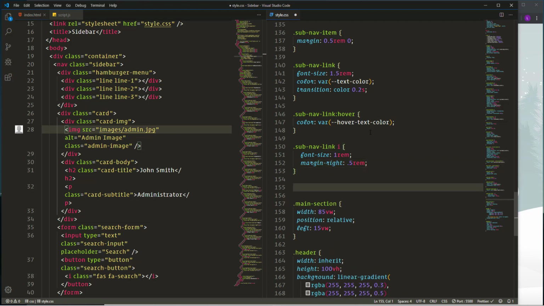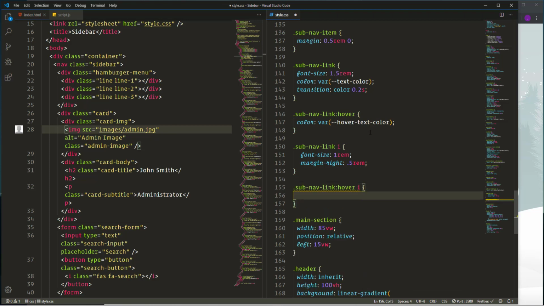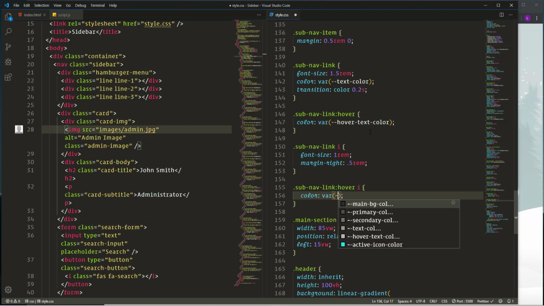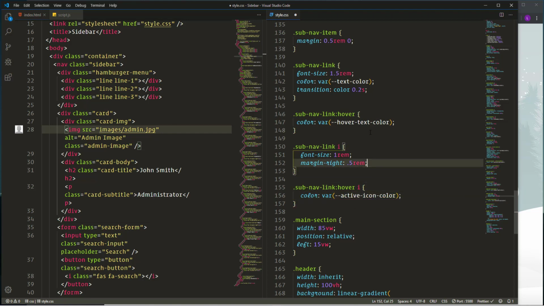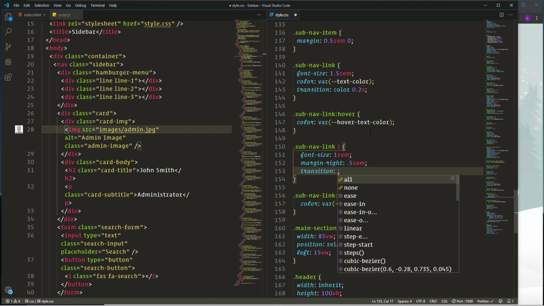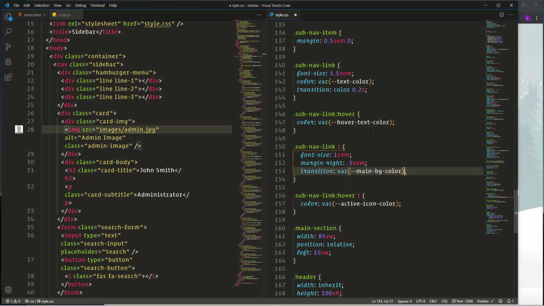Next we need to create hover effect. Let's select link with hover followed by the eye element and change the color. Use here active icon color. Lastly, we need again transition with the color and with the duration 0.2 seconds.